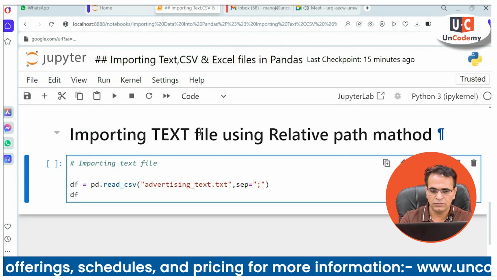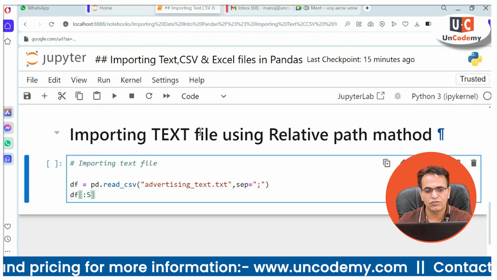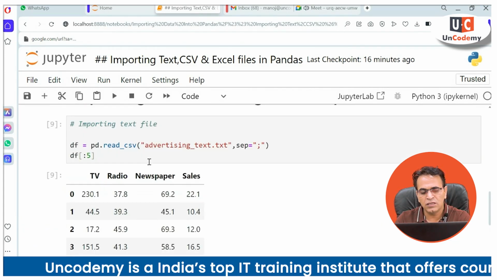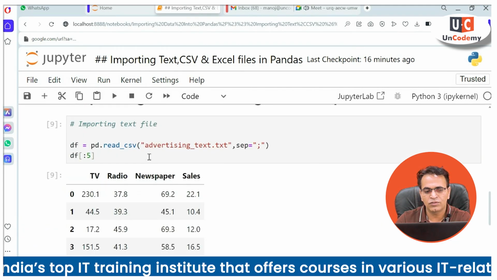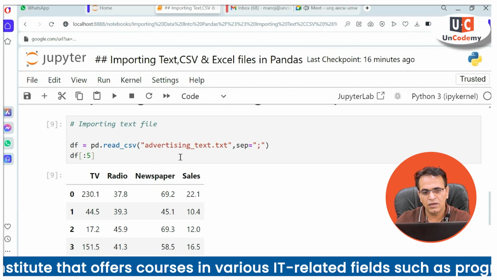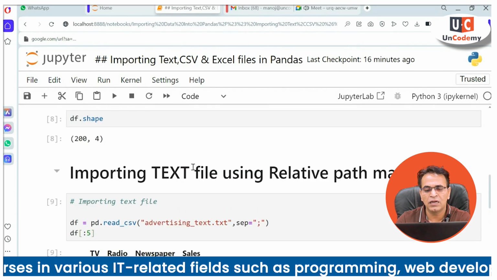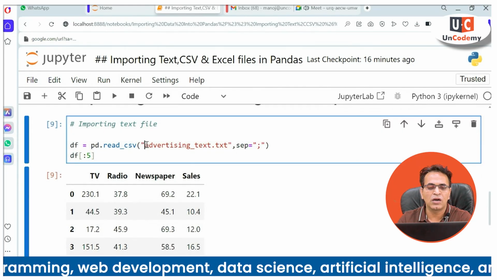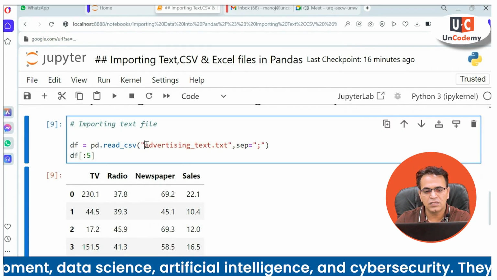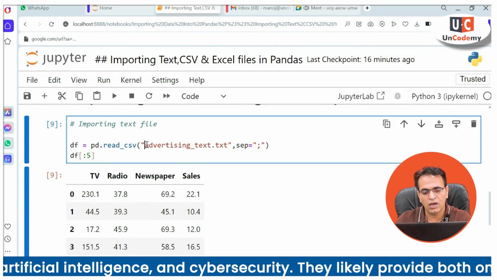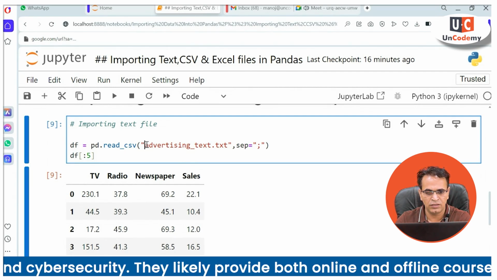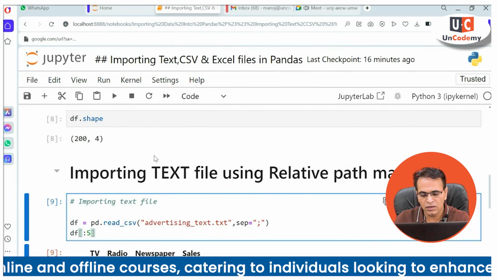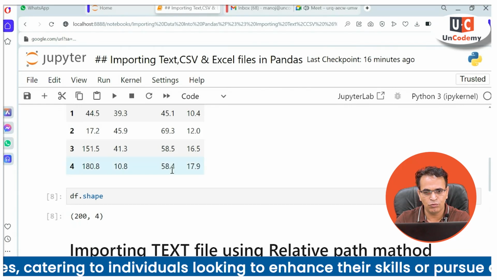So df, and I want to print the first 5 rows. As you can see, I have successfully imported the text file using the second method, that is a relative path. And why do we call it a relative path? Because this path is not starting with the root directory. In this path I have just specified the name of the file only. So this is how we import a text file using absolute and relative path.